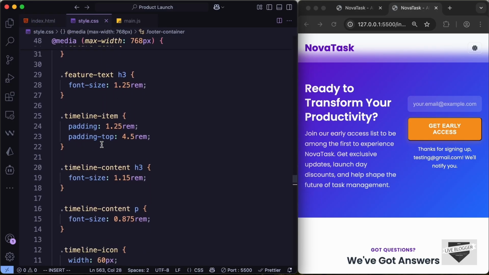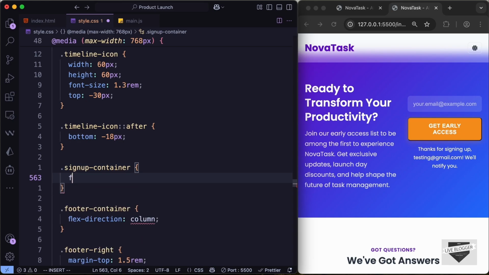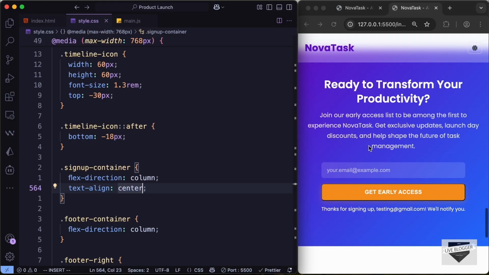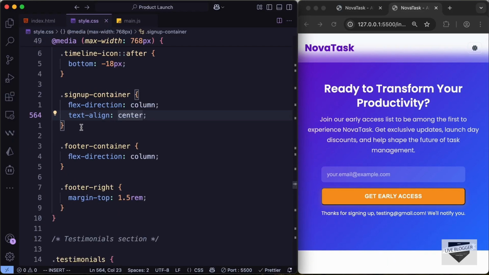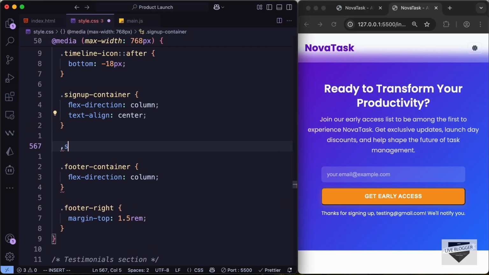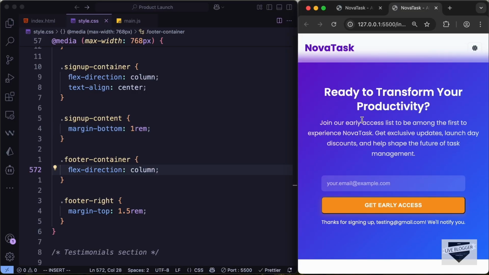So here let's go ahead and type sign up container. Let's set the flex direction to column, and let's also set text align to center. Now let's target the sign up content, which is this content right here. So let's type sign up content, and let's set the margin bottom to 1 rem. I think we can reduce the font size of this paragraph.